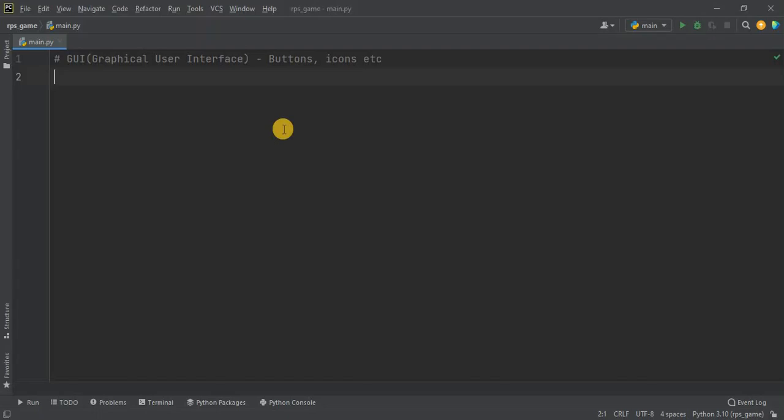As I said, we are going to use the tkinter module for that. That's why I am going to import everything from tkinter. From tkinter, import star. Star means all.